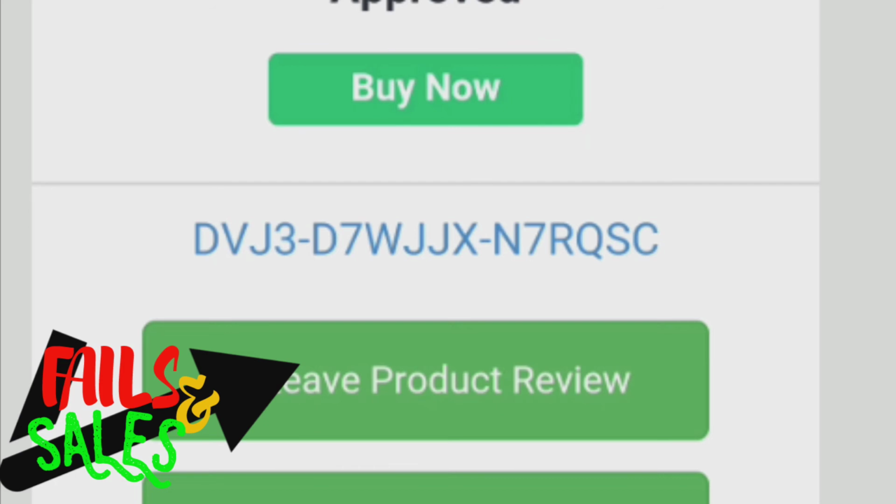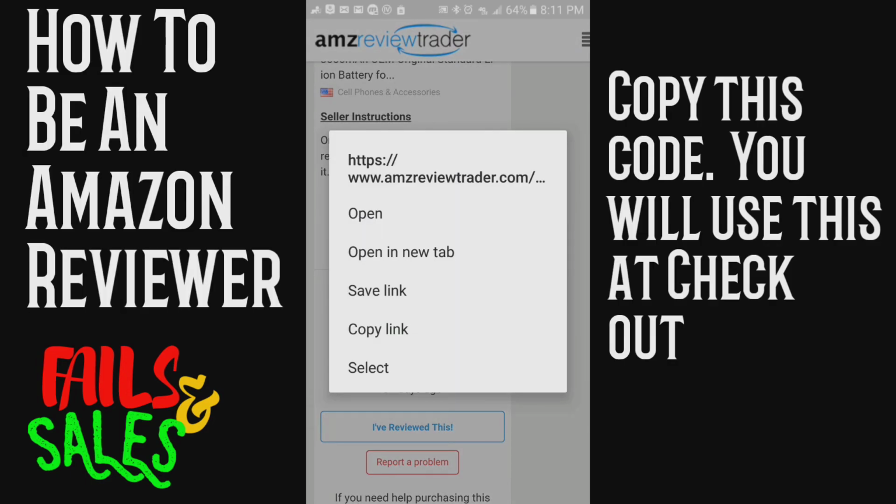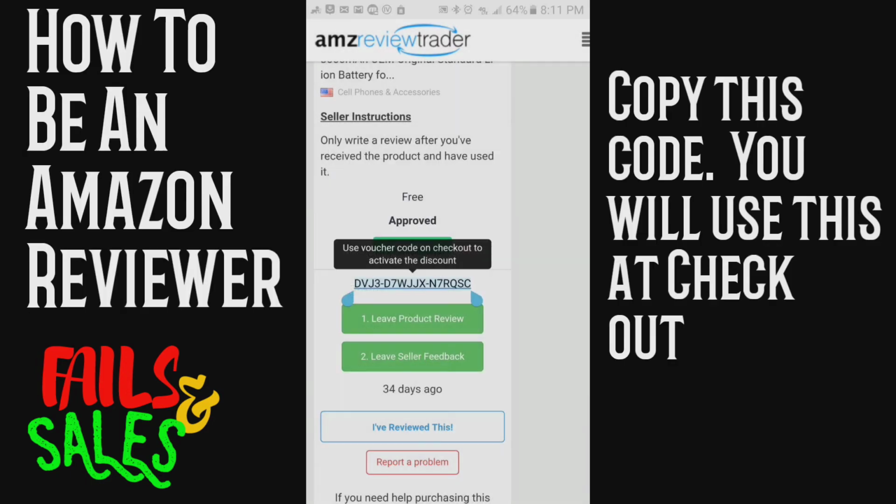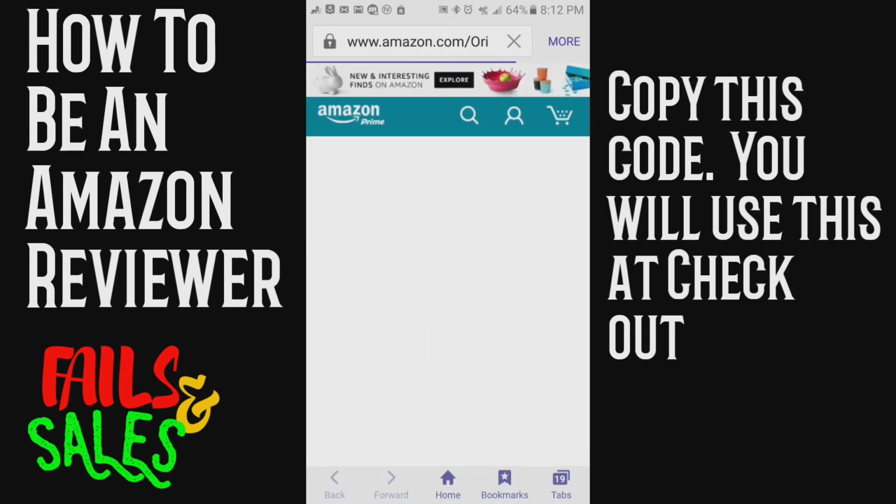It says buy now, and then it has this little code right here. This code is going to be your coupon code. So you want to make sure you copy this, and when you hit buy now, it's going to take you directly to your Amazon page.